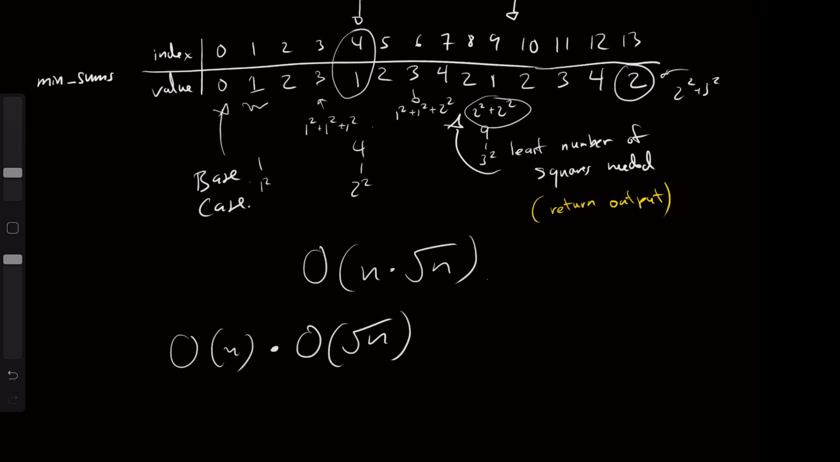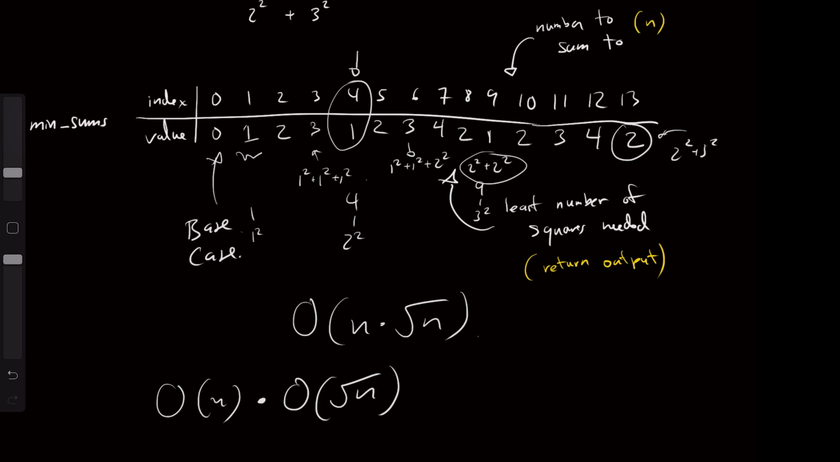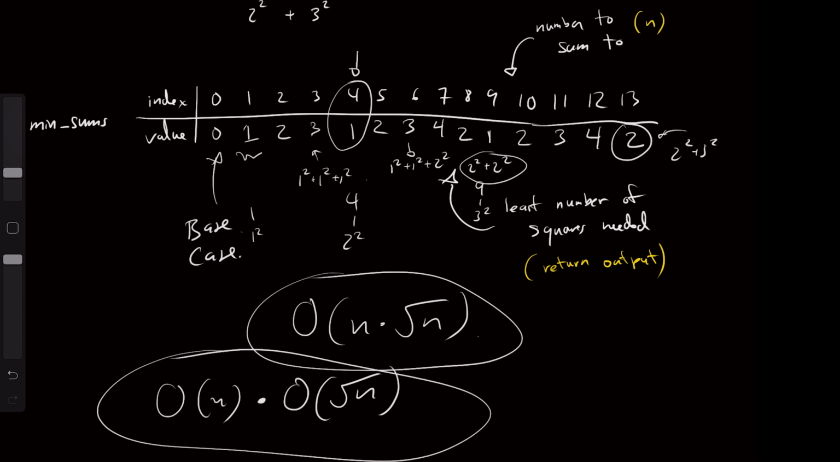And then this is square root of n in terms of how many numbers there are. So for each of these numbers, when we go through the index, we have to do a square root of n operation, right? So that means it's O of n times square root of n. And in terms of the space complexity, it's O of n because we need this array for our dynamic programming algorithm. Now let's code it up.